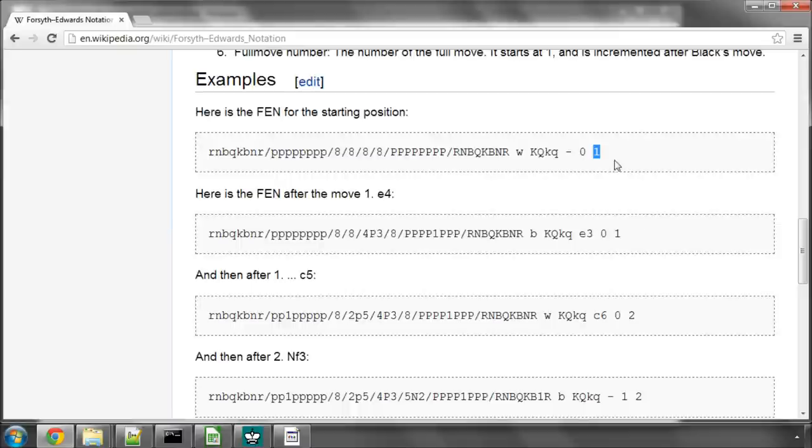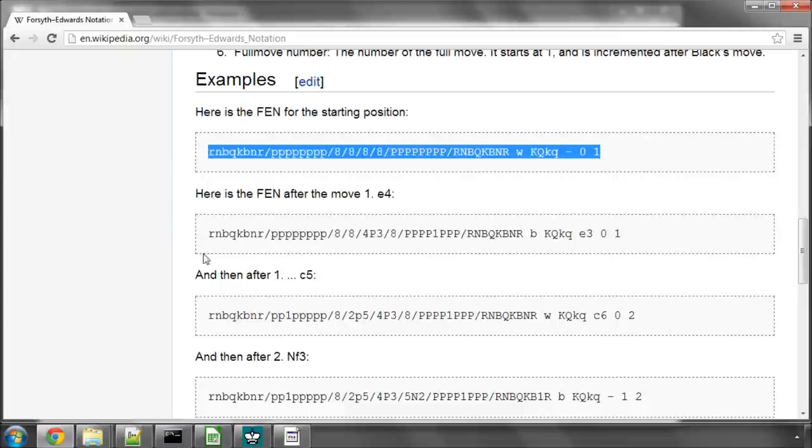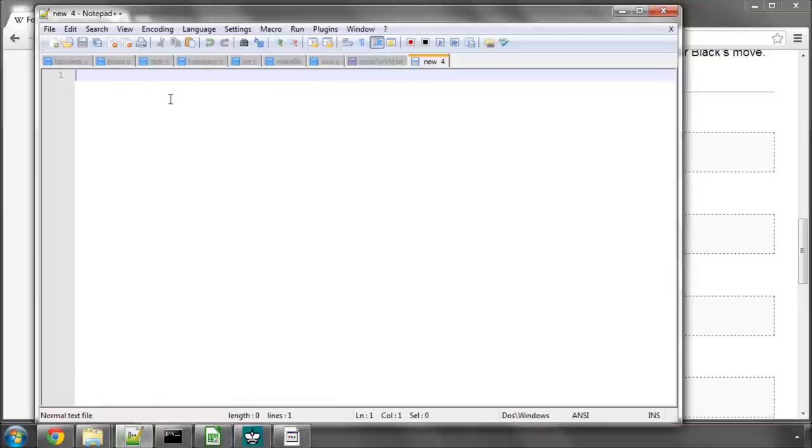When your engine communicates with the GUI, say it wanted to set up this position, I'll just make a new file here. The GUI would send, using the UCI protocol, position fen, and then the position, with a new line. What our program needs to be able to do is first of all recognize position fen, and then starting at the R here, walk through this string and translate it into a position on the chessboard.